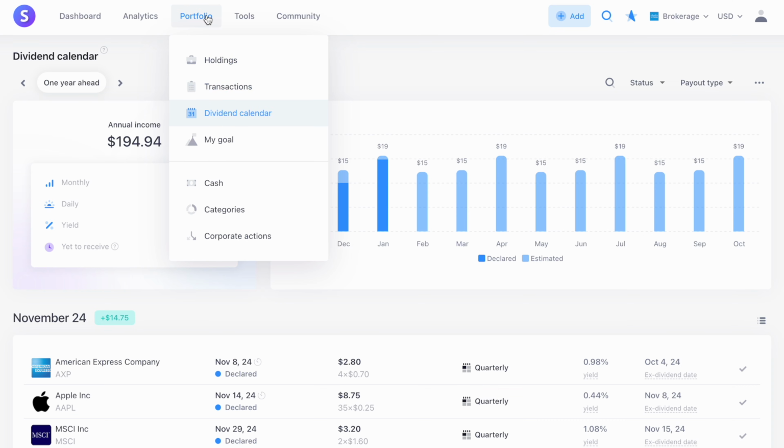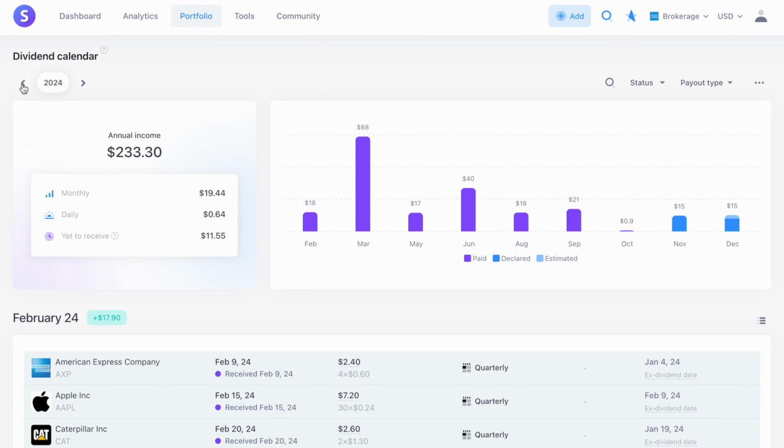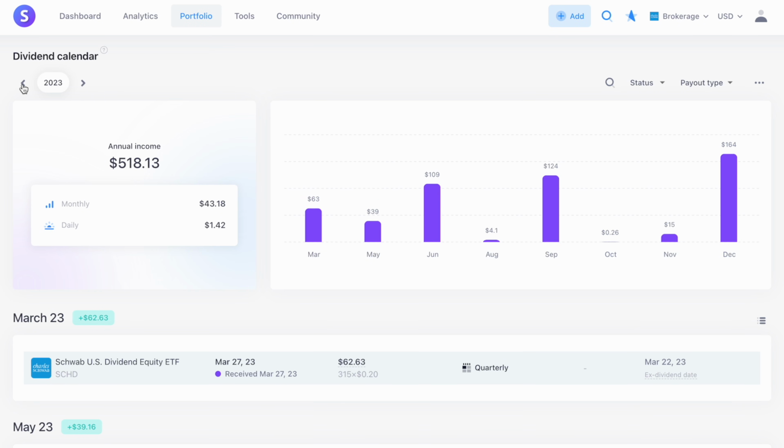Now, if we take a look at the dividend calendar, this is what you see in my videos each month as well. And it's a really nice view of dividends that you've actually received, as well as ones that are estimated over time. Now, you have multiple options here to show 1 year ahead, which is what I normally look at, as well as 2024 from a calendar year perspective, and previous years as well, if you want to see it like that.